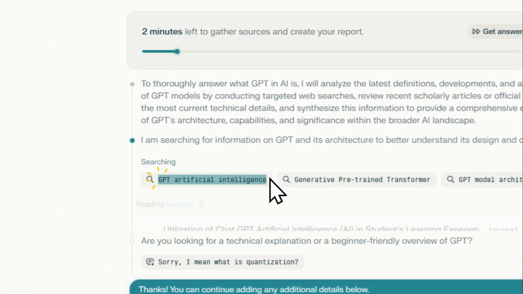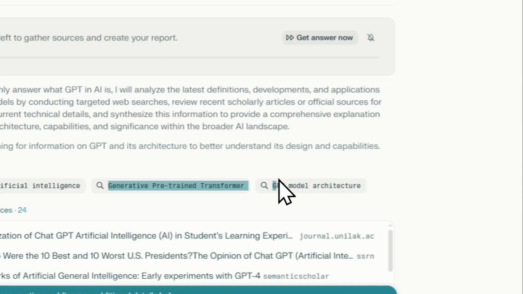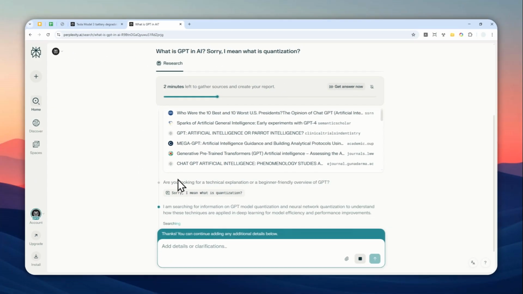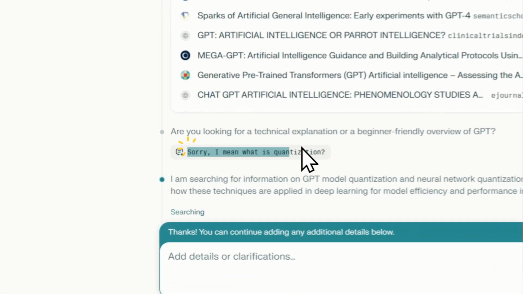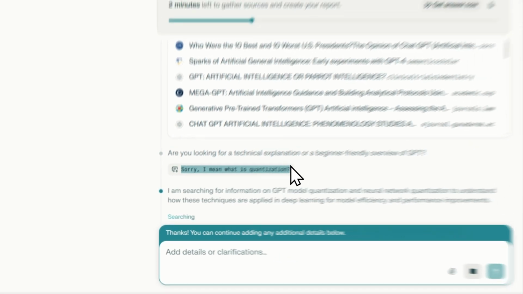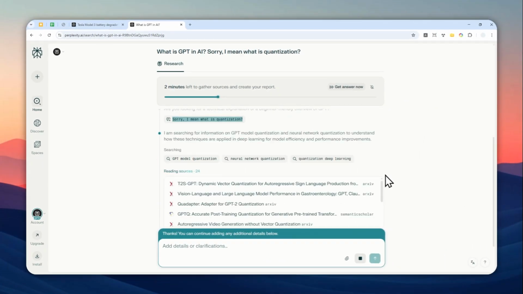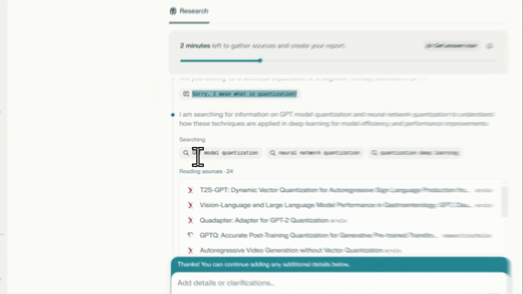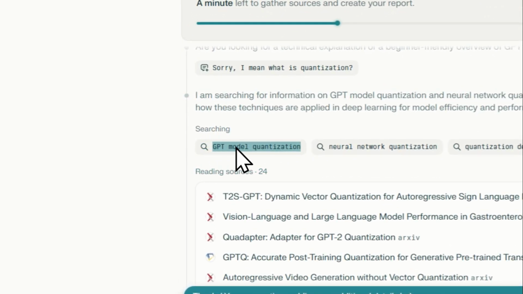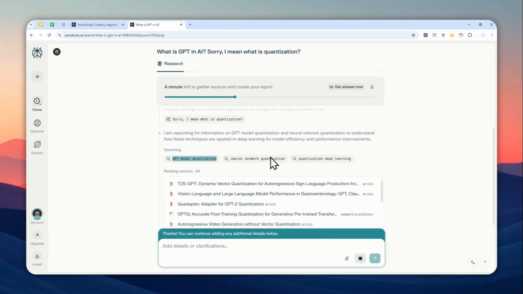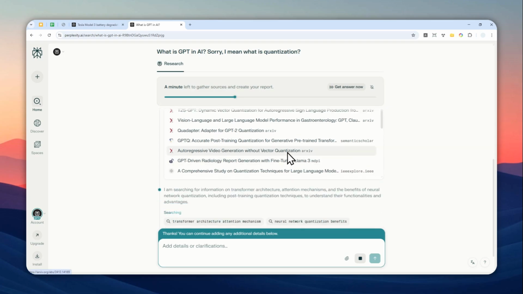As you can see, it does research about GPT, about GPT model architecture, etc. But then I added an extra instruction that I want to know more about AI quantization. And as you can see, it changes the keywords to GPT model quantization, neural network quantization, deep learning, etc. And it reads some more pages that contain information about quantization.